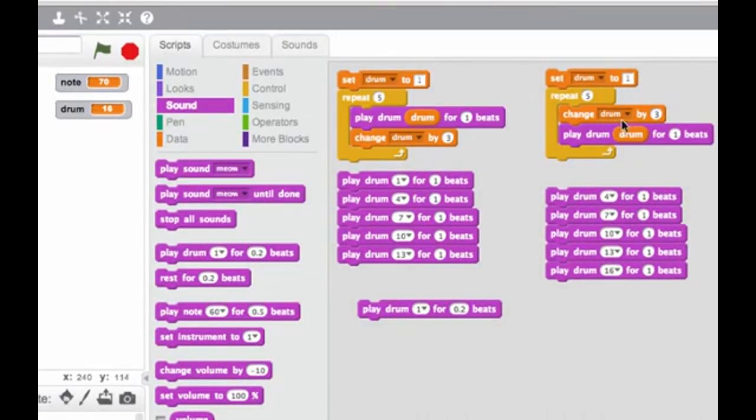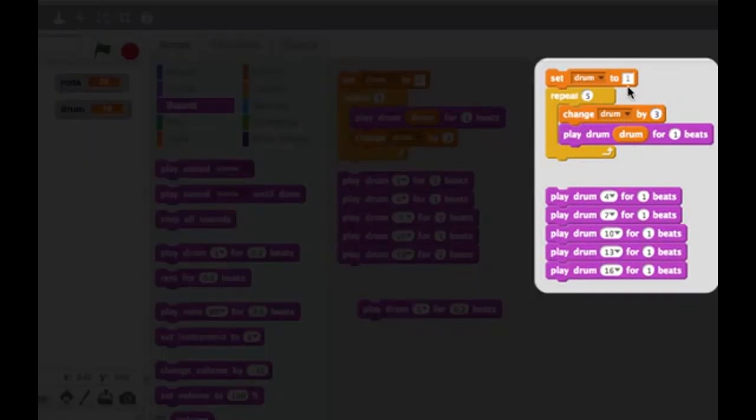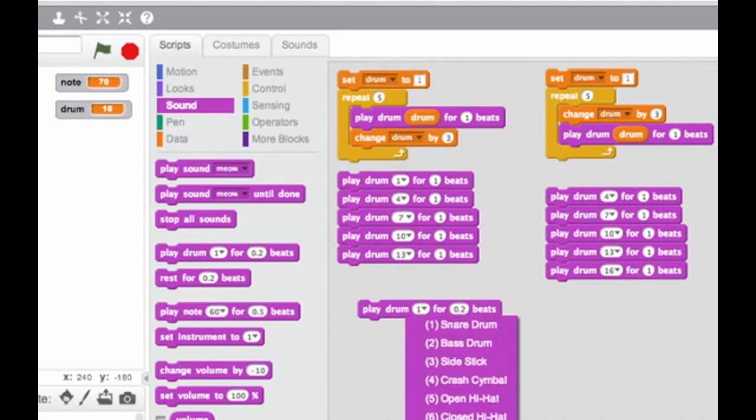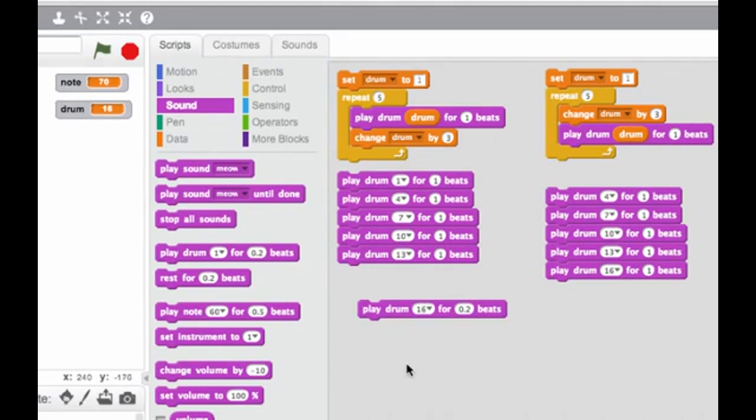Cool sounding, huh? Okay, this one is just like before, where now I'm going to put the change first. So I set drum to 1, and then right away, I change drum by 3, making it 4. So the first drum that I play is 4, and then I play 4, 7, 10, 13, and 16. So you should hear drum 16. You should hear that one in the one on the right, but not on the left. Let's listen to it first.